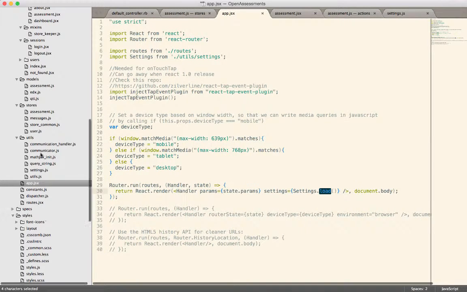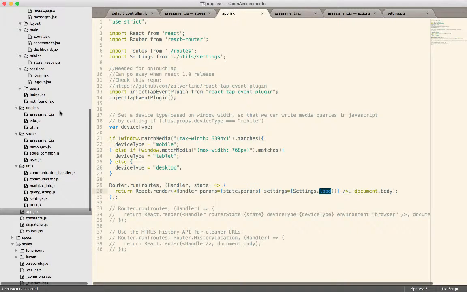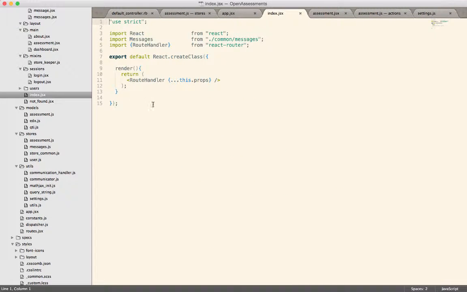So now, if I go to index.jsx, we have this route handler. The route handler is where the router is going to render whatever component should be currently active based on the routes. So we've got routes over here.